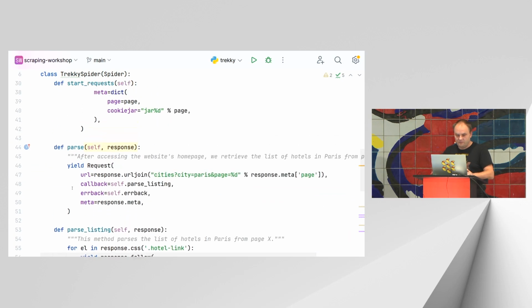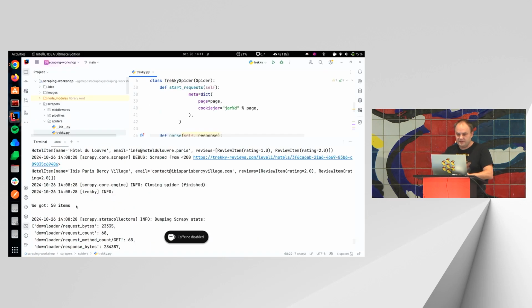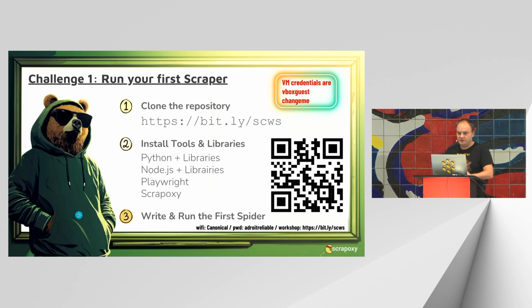Okay, so first step, installations. You can connect to the Wi-Fi if you don't have a connection and install the Python library, Node.js, Playwright, and Scrapoxy. I'll give you about 10 minutes to do that. If you need help, just raise your hand.